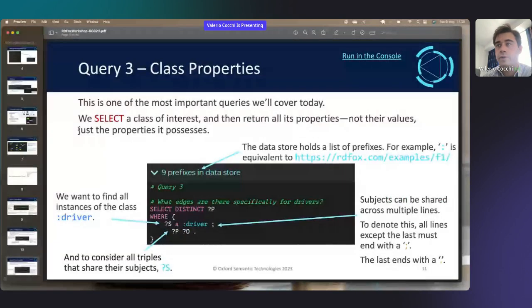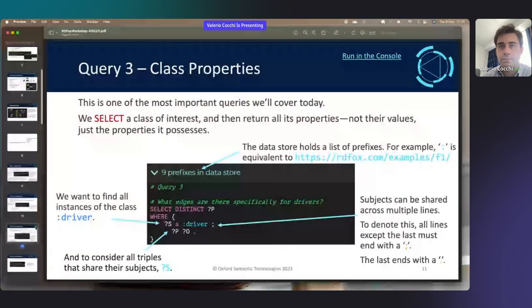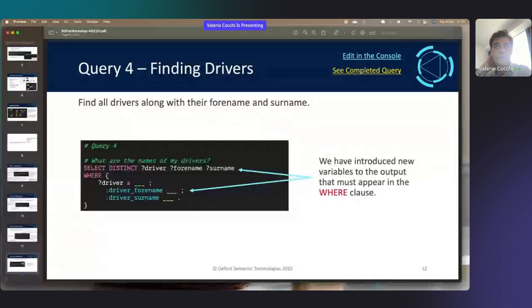So if I move to the next query, we can start with a little exercise, which you can see either as an exercise or as a completed query. And here we're trying to find out all the forenames and surnames of our drivers as a string.